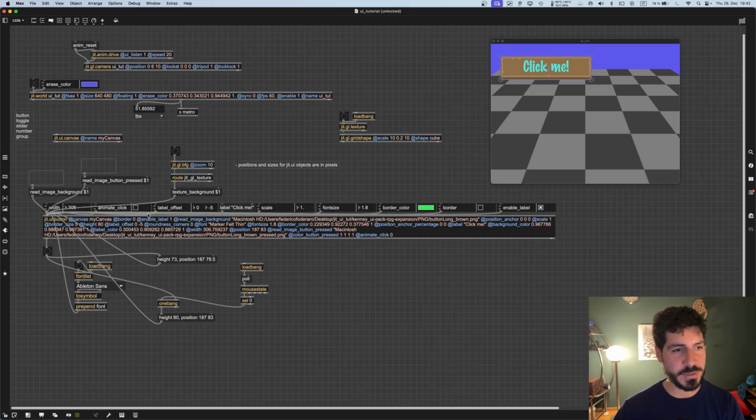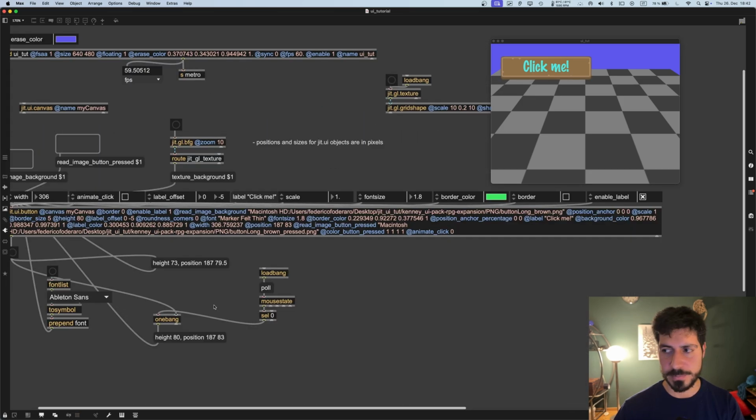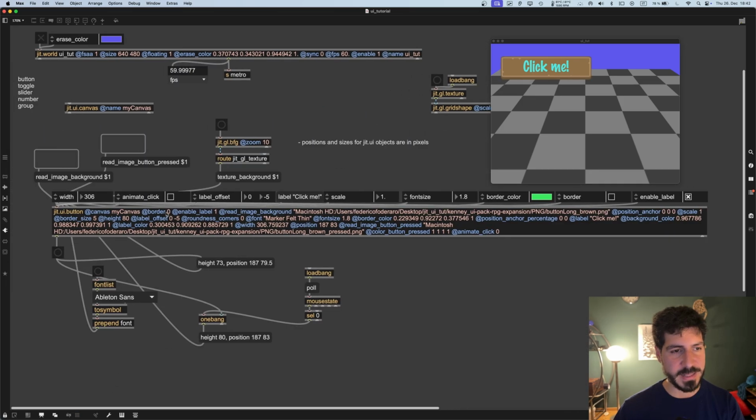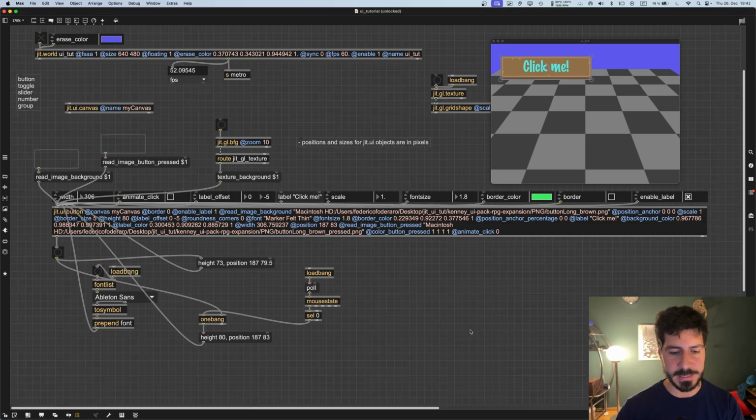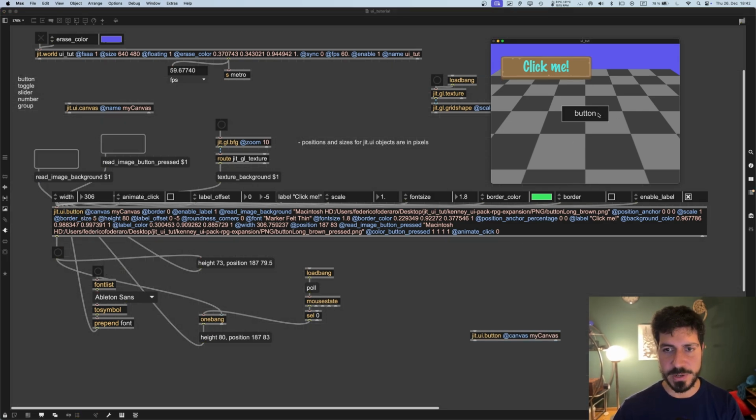One thing that I want you to notice is that I also unflagged the animate click attribute, because animate click, what it does, and let me create a new jit.ui button to show you. Canvas, my canvas. So what it does is that when you click the button, it gets slightly smaller to simulate the button being clicked. But if you set the animate click to 0, then this doesn't happen.